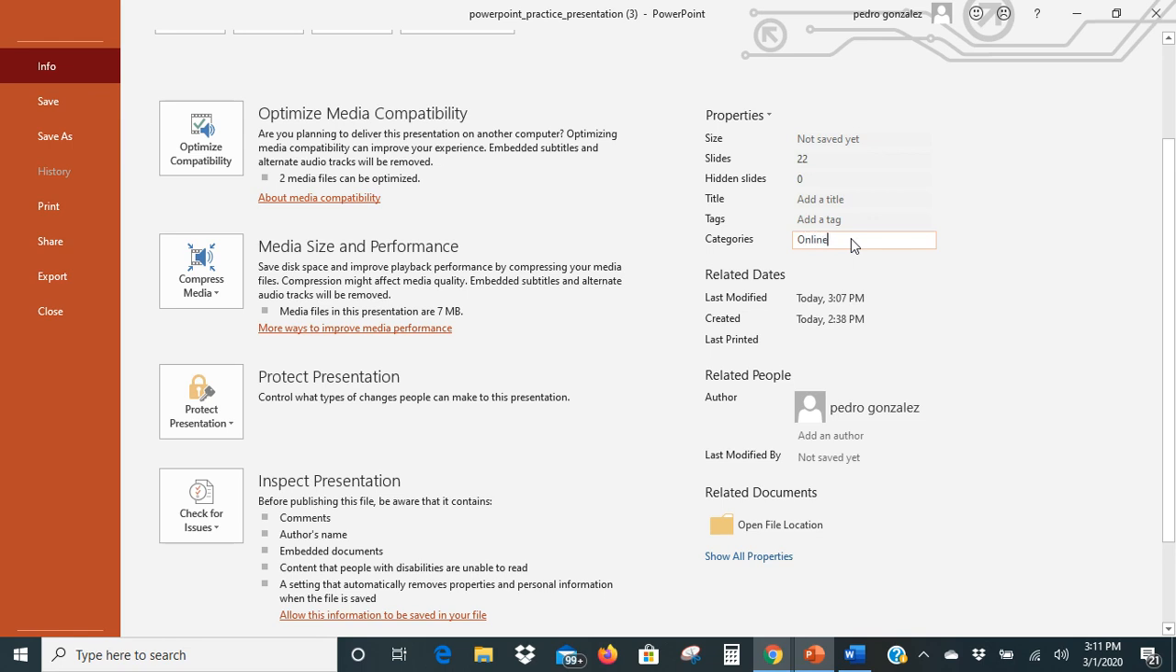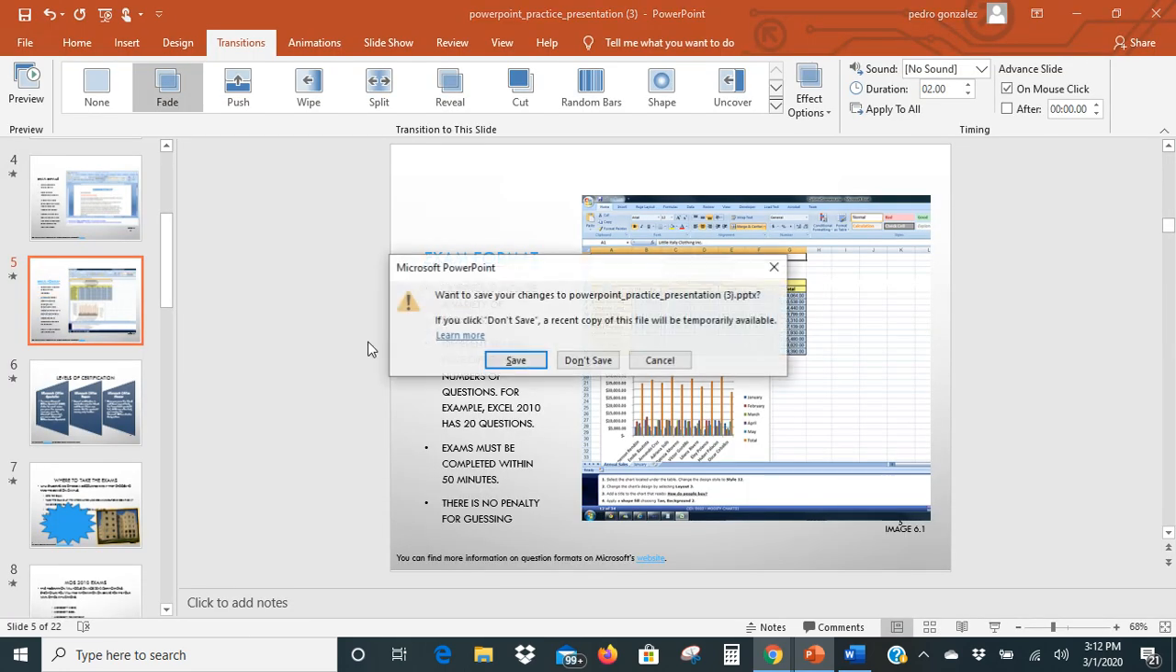It said for us to add the word online, O-N-L-I-N-E. And make sure you type it exactly the way it shows, because when you take the test, it has to be exactly that way. So once you do that, hit enter, it automatically saves that. So then you are ready to close this and go back to your presentation.